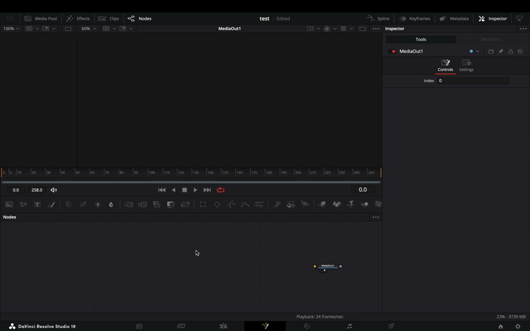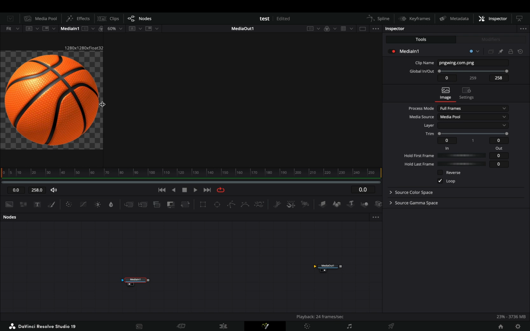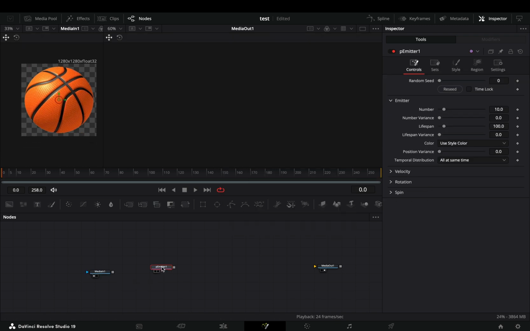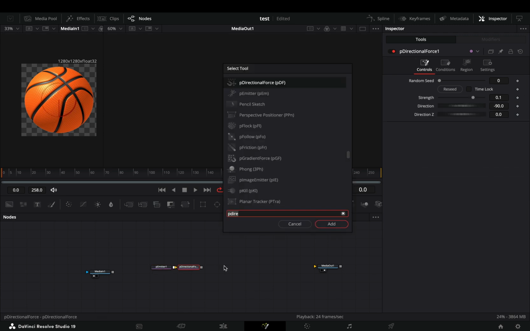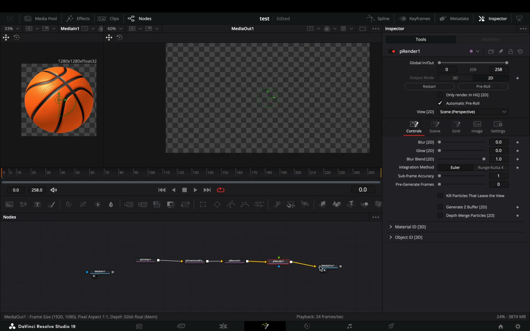Open the Fusion page and bring your image into the flow. In my case, I will use this basketball for no particular reason, but you can use whatever you want. Bring a particle emitter node in empty space, add a particle directional force, a particle bounce, and a particle render node. Connect the render node to the out point.